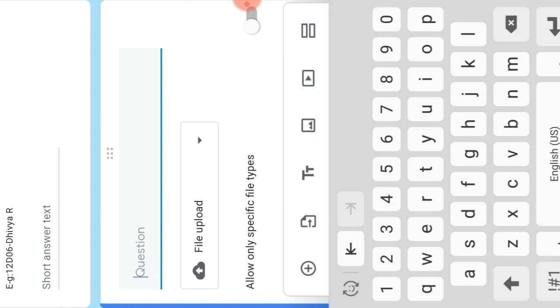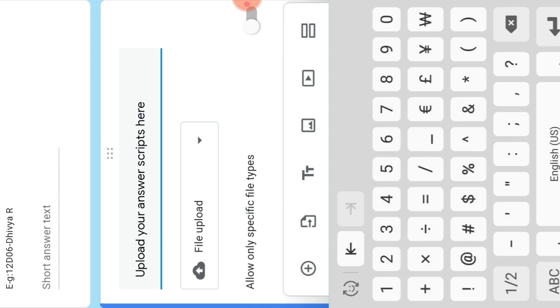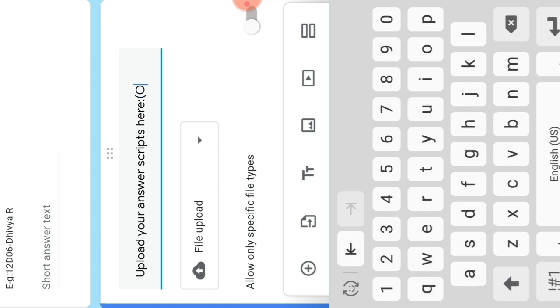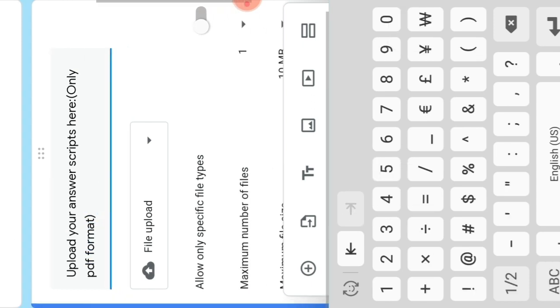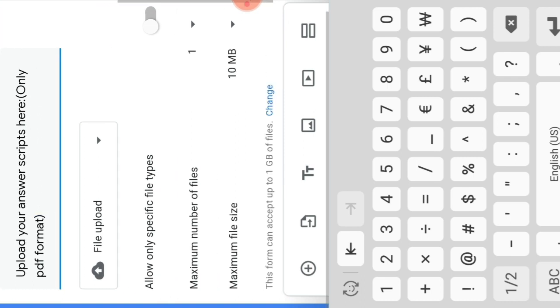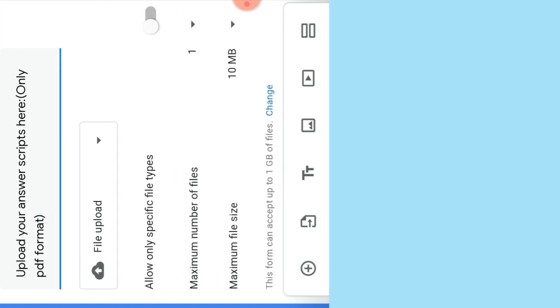So give continue. So here we want to add something. So upload your test answer scripts here. Okay. So if you want to specify it is only in a particular format also, you can specify only PDF format. Only the PDF format alone we are going to accept. So once you are giving, there is an option, allow only specific file types, enable it.